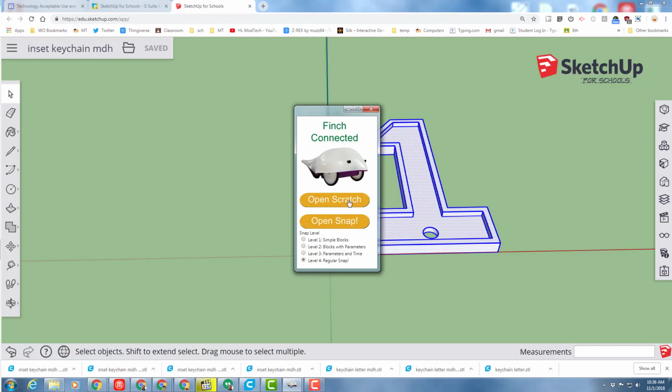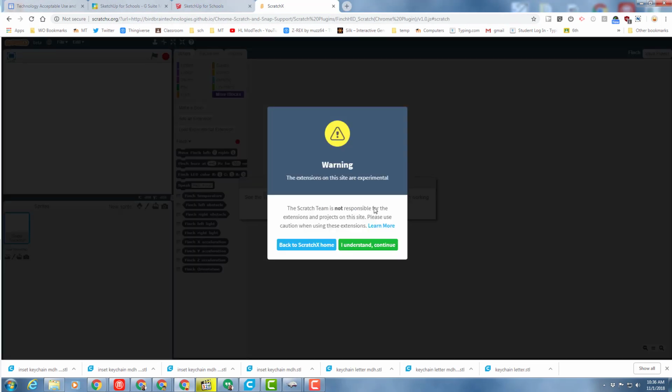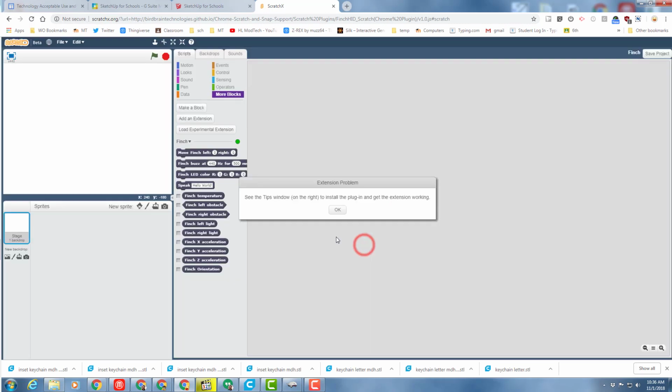Remember, when you launch Finch and do open Scratch, if it doesn't pop up the warning, then you have to do the add flash. Mine does pop up the warning, so I can open it on the window here for the plugin. I don't need to worry about that because I can see the green light. I am connected. This is going to be a brand new lesson.